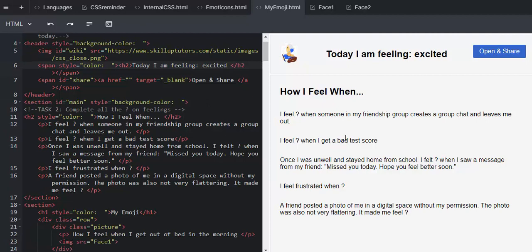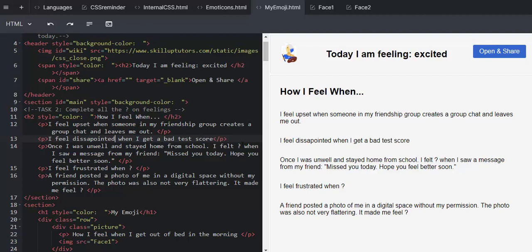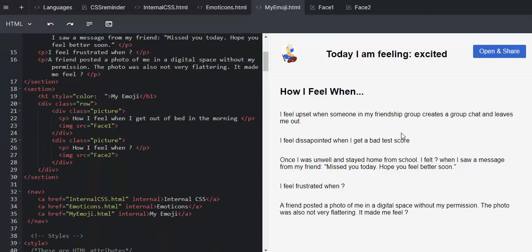Task 2, we're going to complete all the question marks on the feelings. A lot of these statements have to do with digital citizenship and are a wonderful way to begin a discussion in class. I feel, however, when someone in my friendship group creates a chat group, for example on a cell phone or mobile phone, and leaves me out, I feel upset. I feel something when I get a bad test score, disappointed, and so on. The learners can continue to fill in those question marks, and you'll get a lot of insight into how they are feeling and some things that might be going on in the classroom.